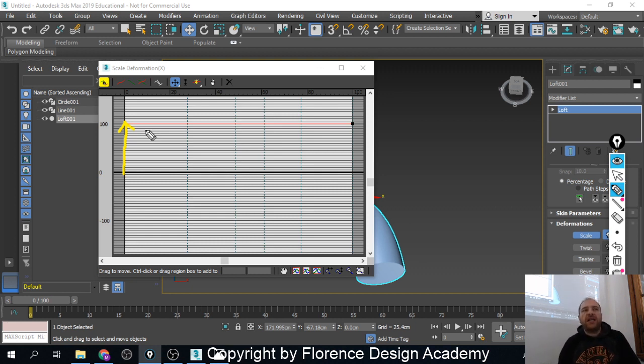Right now, 100 scaling means 100%. That means if the circle is 10, in reality, the circle will be 10 into the loft. If I change the circle to 20, the circle becomes 20, 50, 50, 10, 10. So the scaling is 100%.